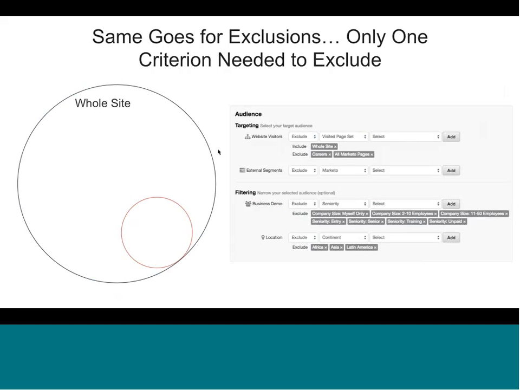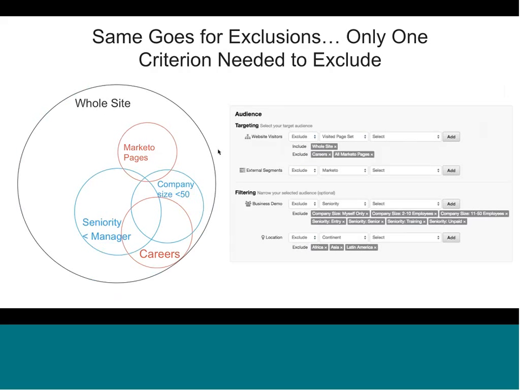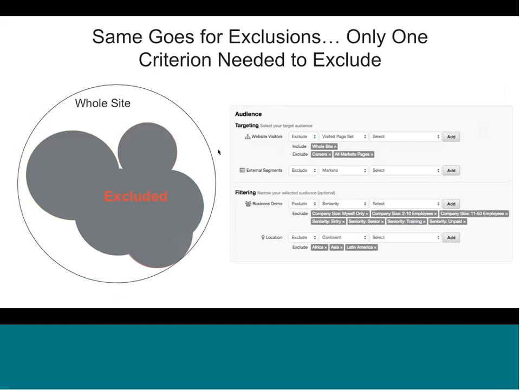And the same thing goes for exclusions. If you've got a bunch of exclusions, someone only needs to meet one criteria in order to be excluded. So let's say we're excluding careers and Marketo pages, and then we're excluding small company sizes and people with low seniority, and we're excluding a certain continent. So it would just make sense logically that if we want to exclude these things, let's say someone goes to a Marketo page, doesn't matter what continent they're from, what seniority level, we know that they're not a fit. So we'll exclude all of this population, and it'll just be kind of what's left over that we actually target.